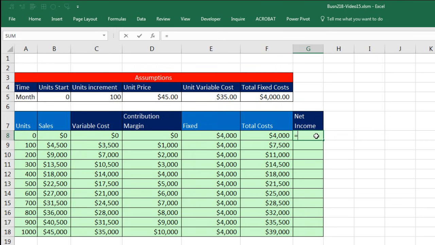Net income, there's a few ways we can calculate this. I'm going to say, hey, sales minus total cost. Control Enter, double click and send it down. And right there we can see, yes, net income at 400 units is 0. We have exactly 4,000 in contribution margin to cover our fixed costs.